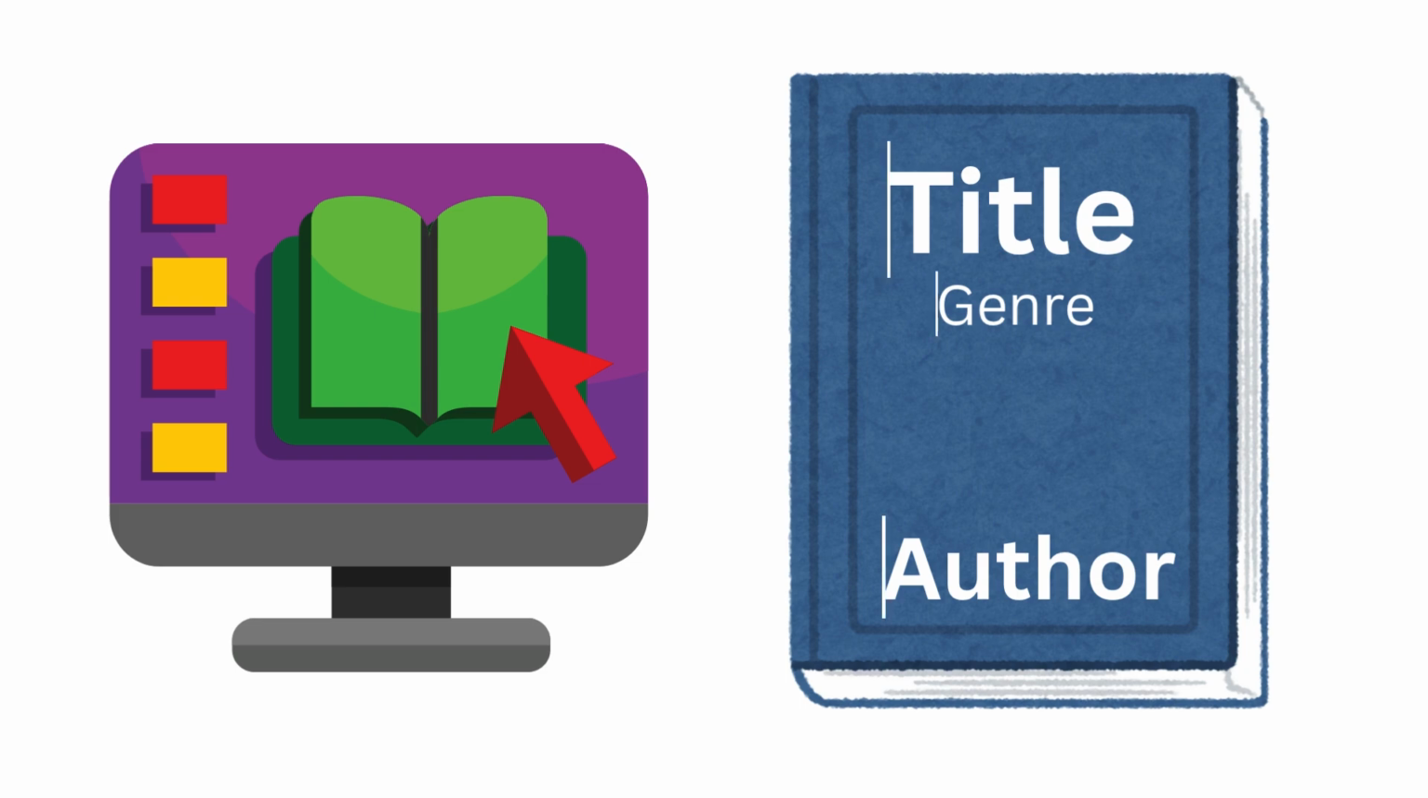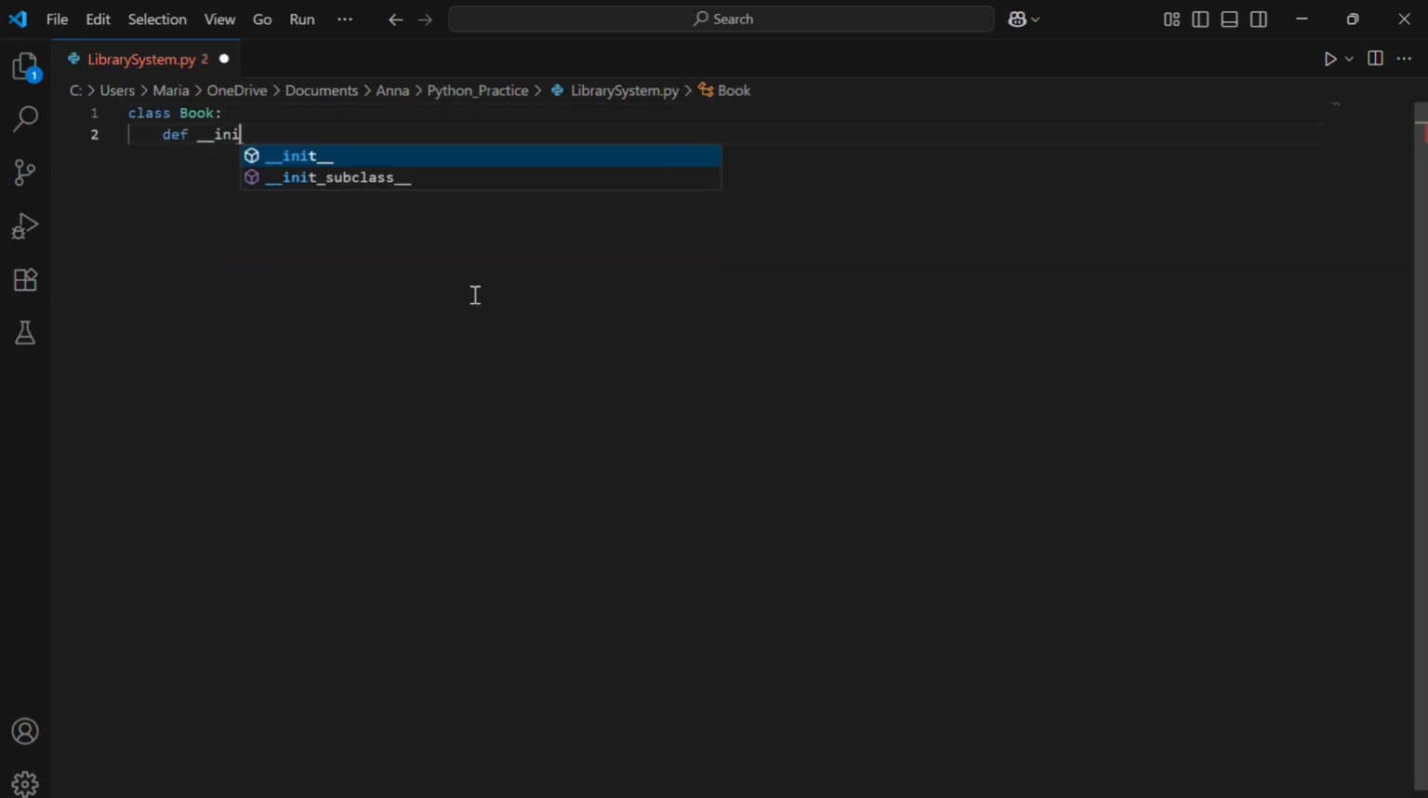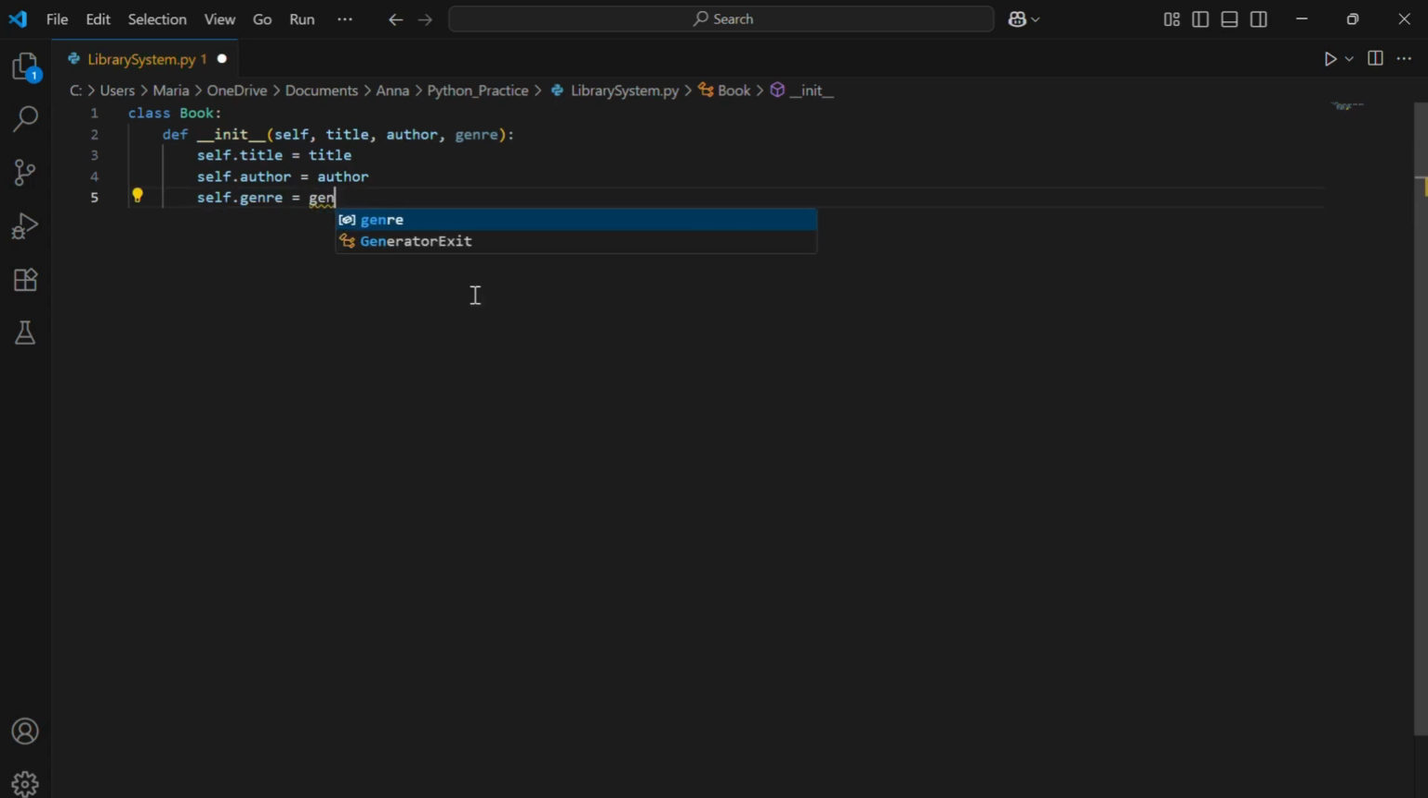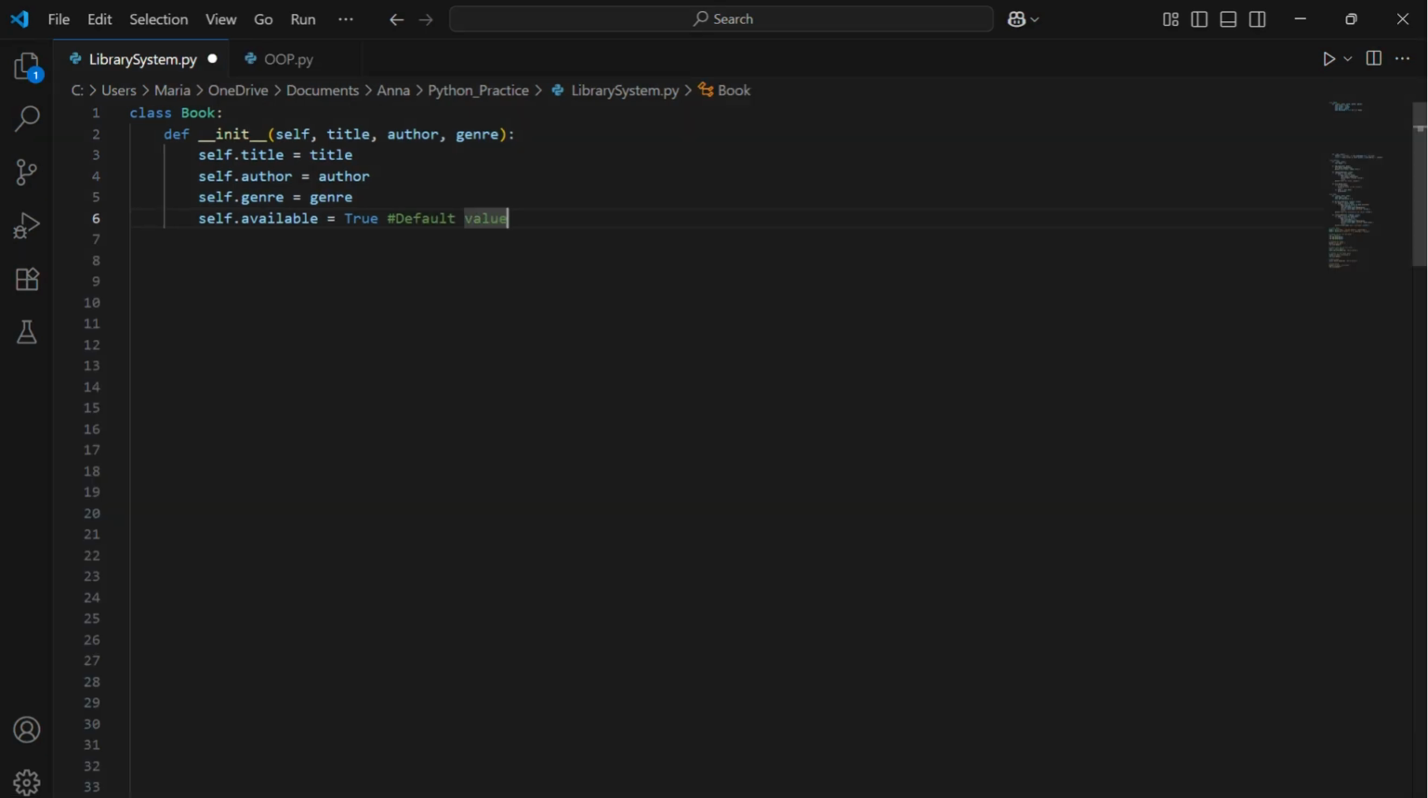Let's type it down. Class Book, which has definition __init__, which takes three parameters: title, author, and genre. And then all we do is self.title equals title, self.author equals author, self.genre equals genre. We add one more variable which will say self.available equals True. This will be our default value. We've got three main attributes: title, author, and genre. And here's the cool part. We add a fourth, available. This keeps track of whether the book is in the library or currently borrowed.